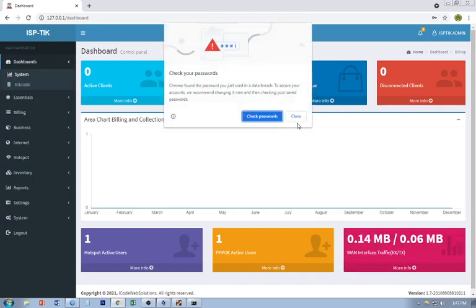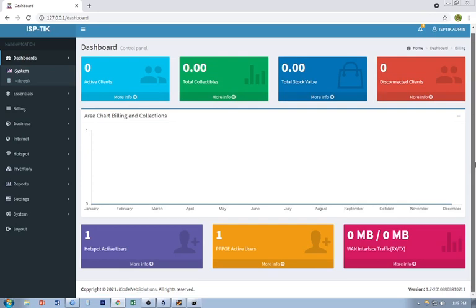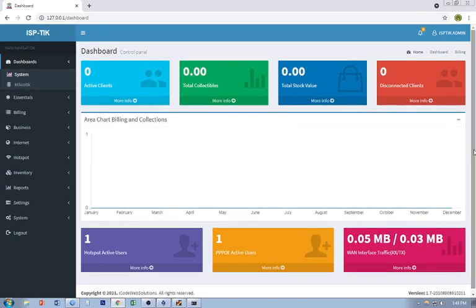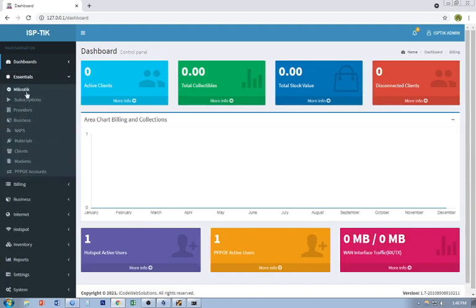Okay, finally, it loads up. So fully, we have fully integrated ISPTik to our Mikrotik router. So this is the main dashboard for the system: active clients, total collectibles, total stock value, disconnected clients, hotspot active users, PPP active users, one interface. Okay. So again, since we are done setting up Mikrotik, we can head now to subscriptions.